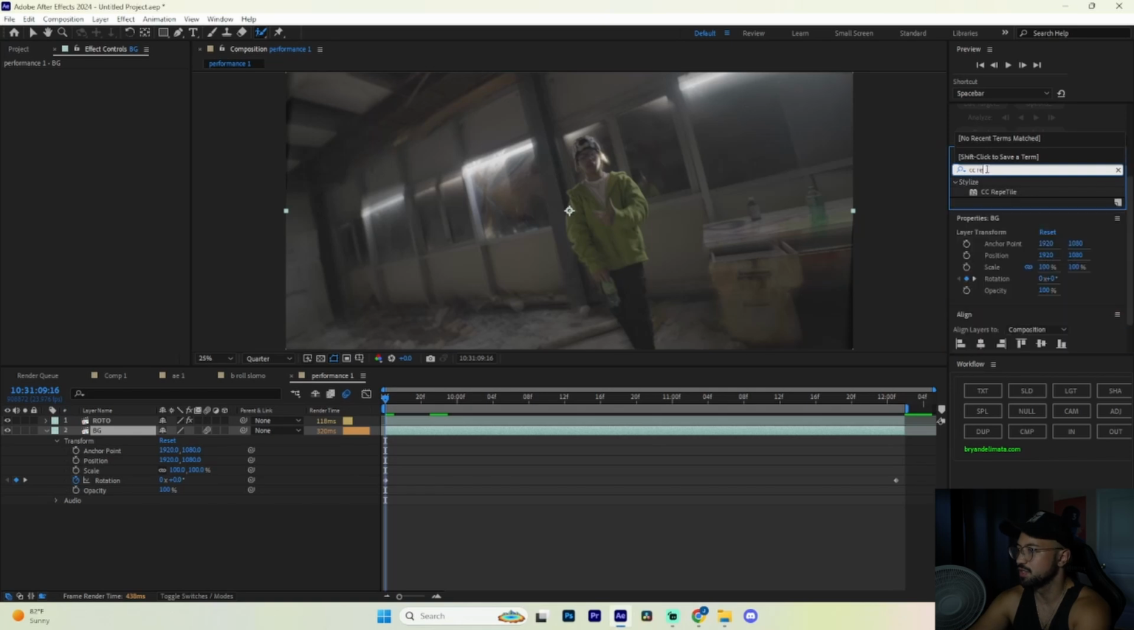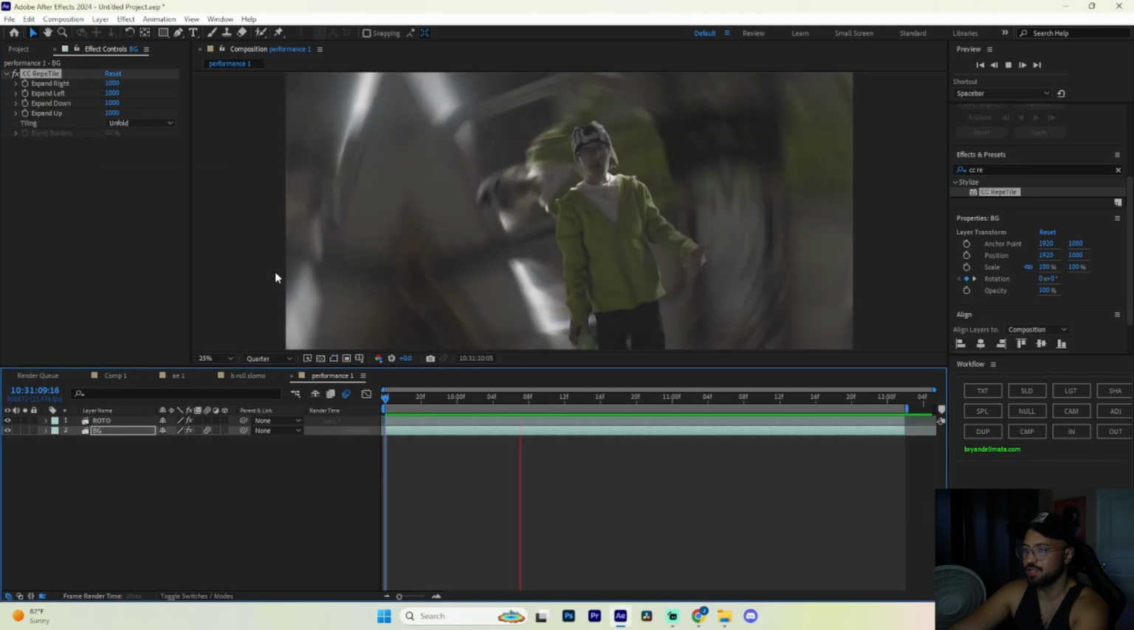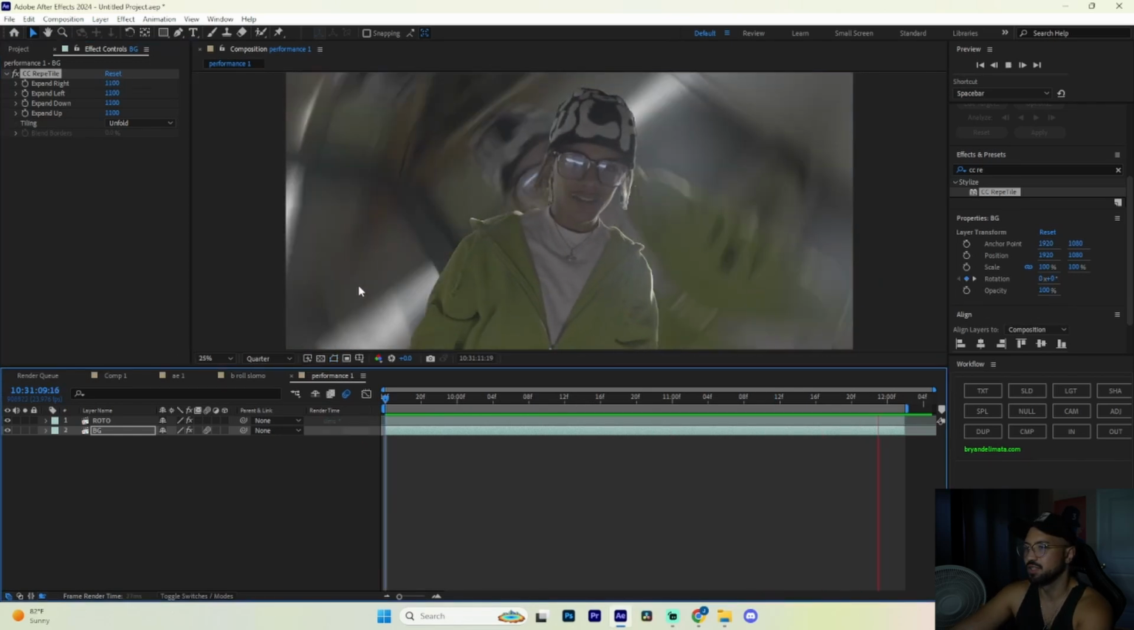Next, we're gonna throw on CC Repetile in the background. That's gonna allow us to expand the borders. Then we're gonna put 1000 for all of these. After you put 1000 for everything, change the tile to unfold. As you guys can see, there's still a little bit of black in the border, so let's bring that up to 1100. Now when we play it back, it's completely gone.